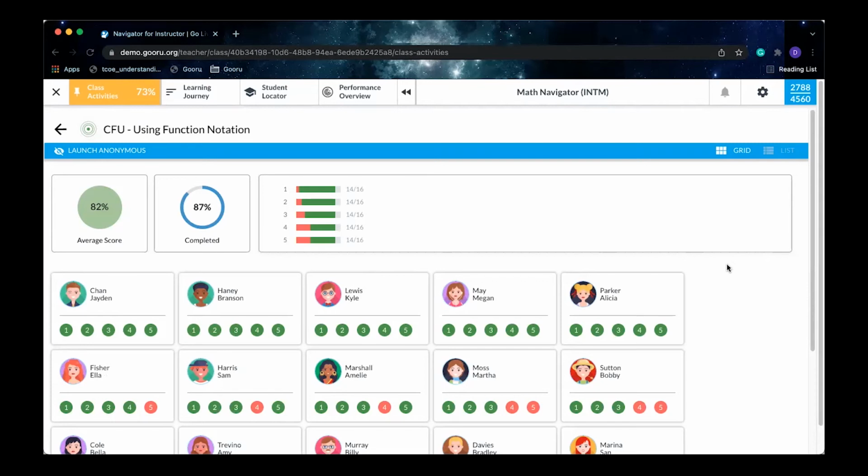So I can see the average. And then what I think to be the most useful is the bars. I can see visually from the green and the red, but also the fraction on the side. 14 out of 16 of my kids have answered the 5 questions. And then I can see visually, question 1, we're good. Question 2, we're good. Question 3, we're mostly good. Question 4 and 5, I'm a little uncomfortable with how much red is there. So it just super quickly gives you that visual of what I might need to reteach or where my kids are struggling.